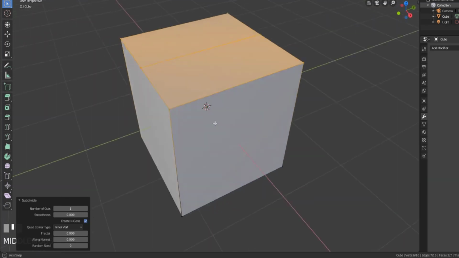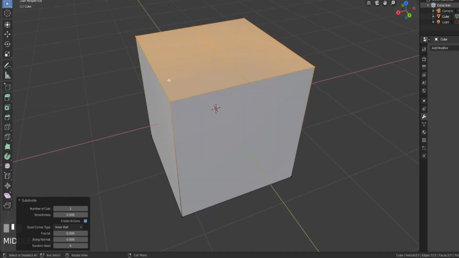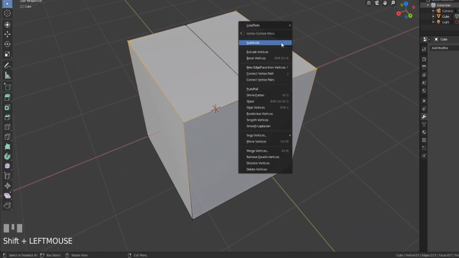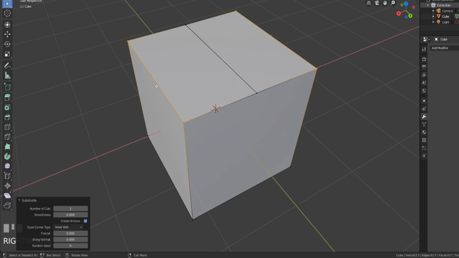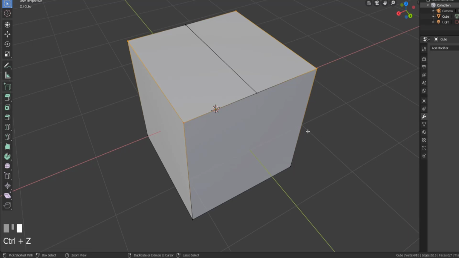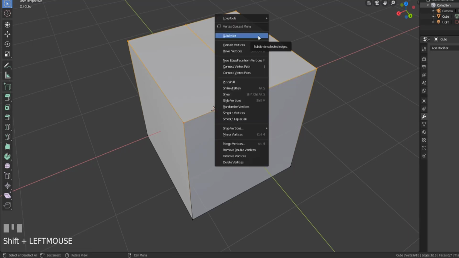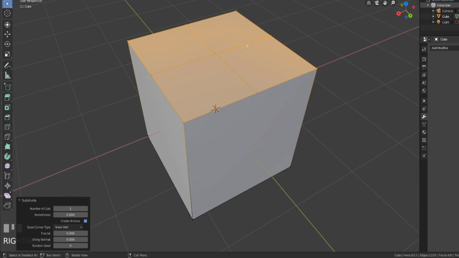Or we can turn on Create Ngons, and it gets created as an ngon, and then we can select these and subdivide that, and it should have drawn an edge through, but the reason it didn't draw the edge through is because this face was not selected. So if we undo that, select this face, and then subdivide, now you can see that it's drawn an edge through.